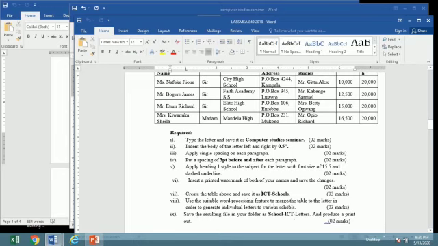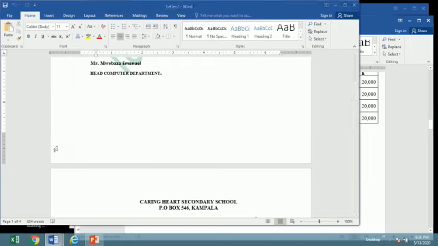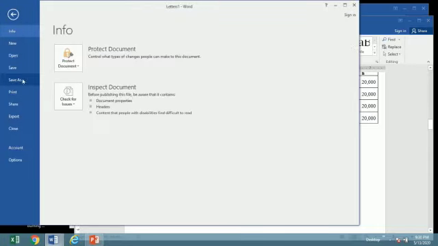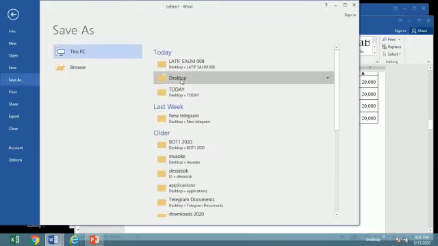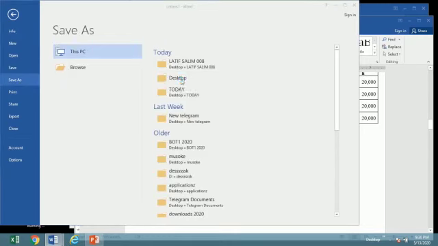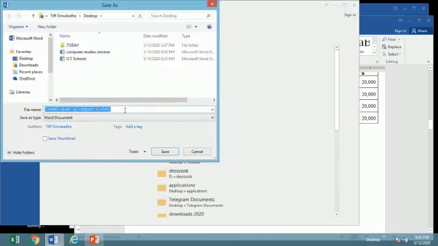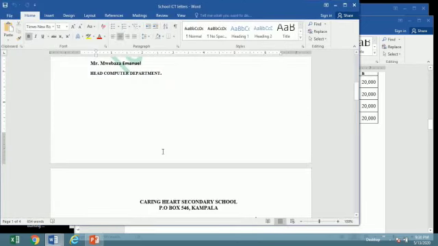After generating these letters, we need to save the resulting file in the folder as school ICT letters. Okay, so let us go and say save as. Where do we want to save our work? On the desktop still. So the file name should be school ICT letters. Then we shall say save. You see, it has already been saved.